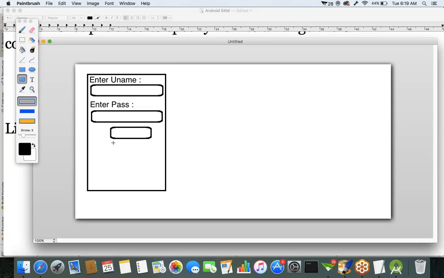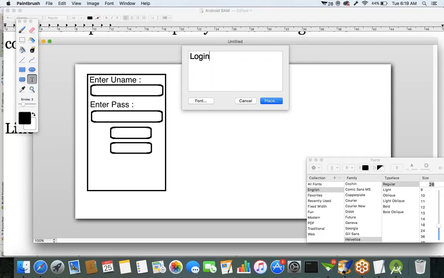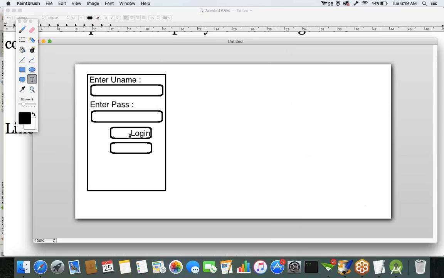So by using this linear layout, we can arrange the UI components one after another. You can create the UI components one after another.